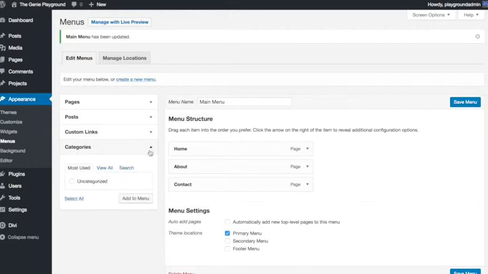You can also add categories. We don't have any categories at the moment. These are something we can add later on when we start to add posts and want to organise them into categories. But if you have some categories, you could add them there. And then in the same way, click Add to Menu and organise it by dragging it to where you want it to be.